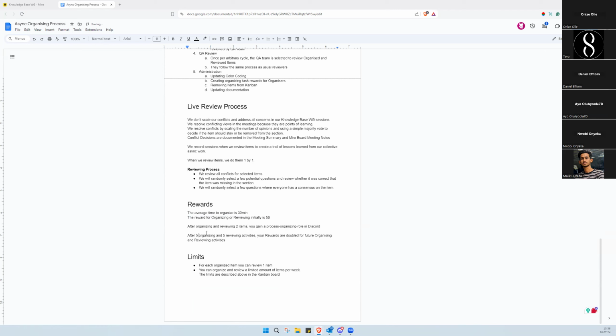Okay, now I get what I'm trying to say here with this double number: you have to do 5 organizing and 5 reviewing activities. And the same thing for here. So I'm not sure if it's clear that organizing and reviewing 2 items total is actually 4 items you go through, but 2 of them you organize and 2 of them you review. This wording might need a look.